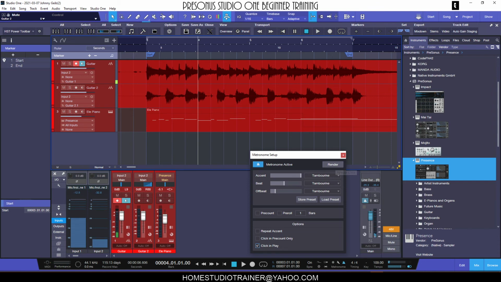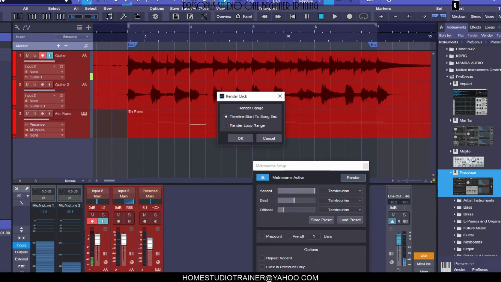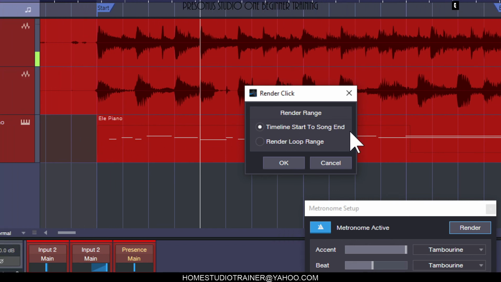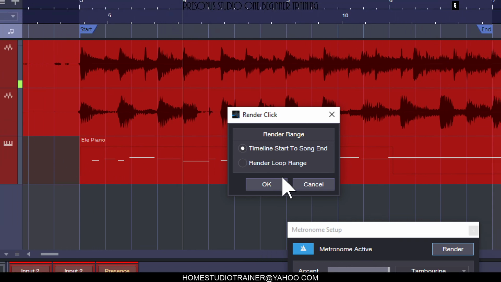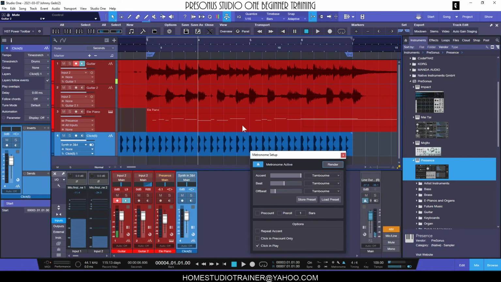If I click render, I'm going to have a couple of options here. So I can go from the beginning of the song to the song end marker, or I can use the loop zone to actually render my track. So if I choose the first one, watch what happens. I'm going to click OK, and it renders the click from the beginning of the song to the point where the end marker is.